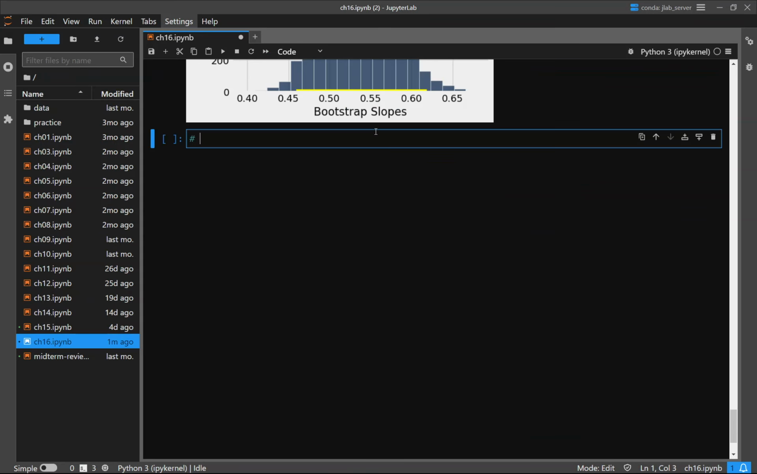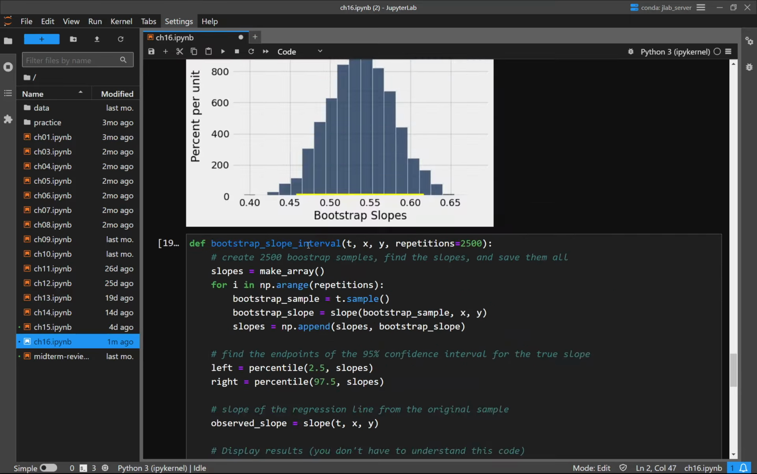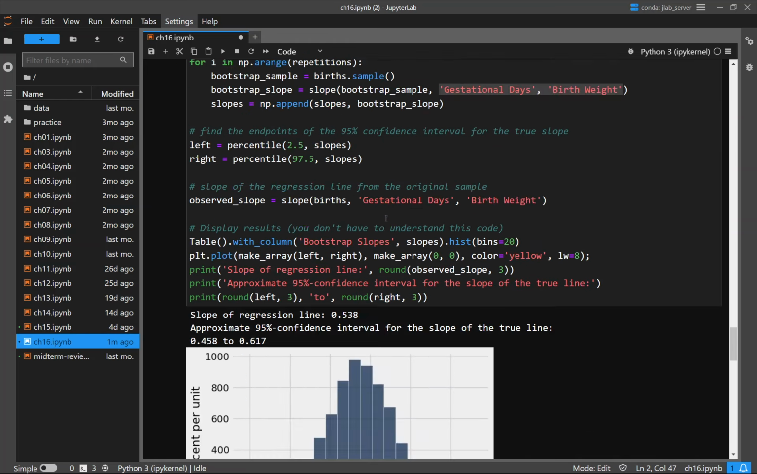So let me write that in comment land. What we'd like to do is predict a confidence interval for someone who's not in our sample. That's the idea. Someone who's not in our sample, we want to use regression for it. So that's our goal, using linear regression because we think that the data is linearly correlated. We do have data for 300 gestational days, but it's all over the place. It's up and down. We don't have everybody agreeing on how heavy the baby weighs if the mother was pregnant for 300 days.